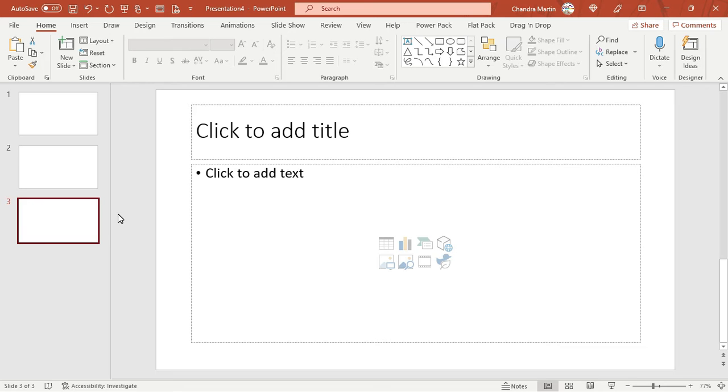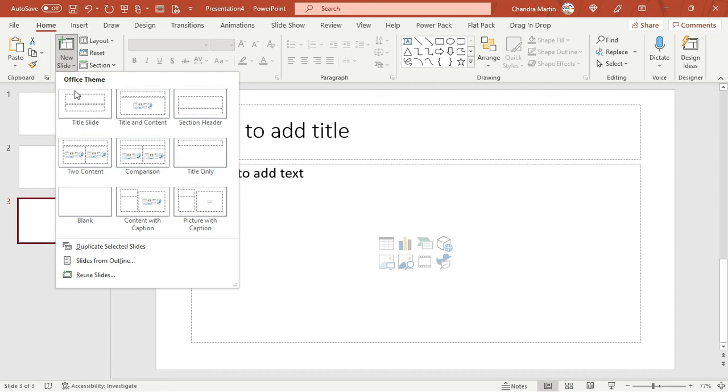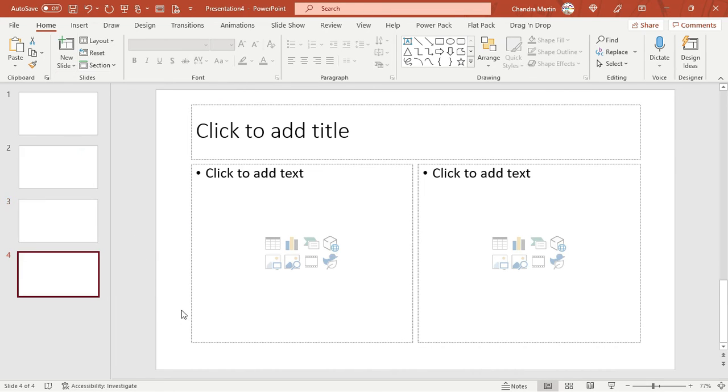Now, if you want to add a slide with a specific layout, then you'll want to click New Slide and click down this drop-down button. And here you'll see many different designs, and all you have to do is click on one. We'll click on Content, and you'll have your new slide. And that's how you add a slide.